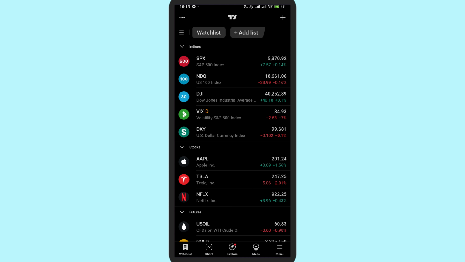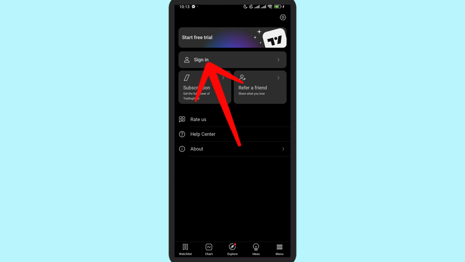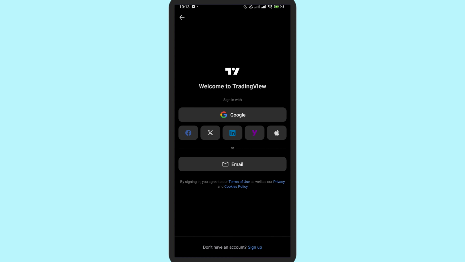First of all, open the application. Now here on the right bottom, you can see this menu icon. Tap on this menu icon. Here on the top, you'll be able to see this sign in button. Tap on sign in. So this is the section where you can create your new account.